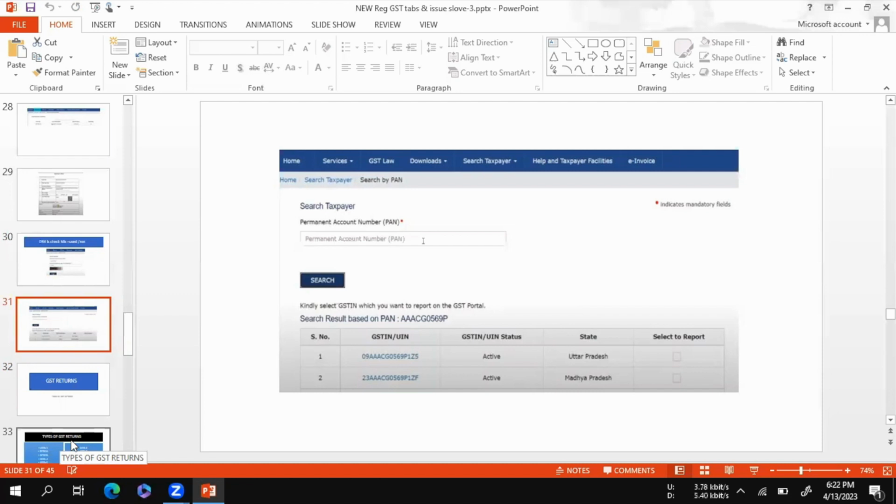Uttar Pradesh and Madhya Pradesh, both GST numbers are being used from that PAN number. So we can see whether that person is a dealer of our company or not, whether the GST number is inactive, and what the status of the GST number is.